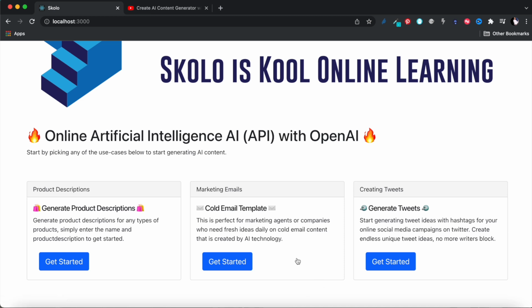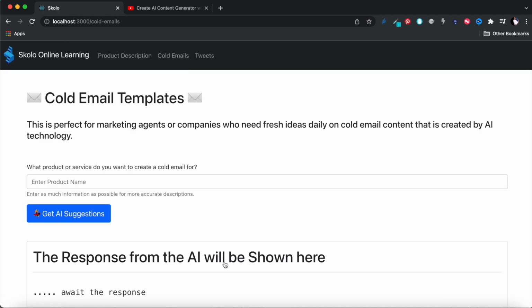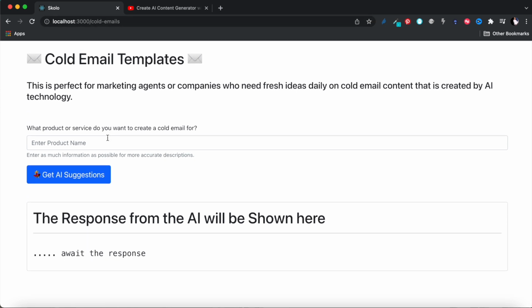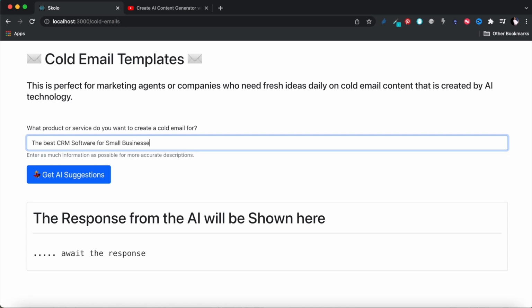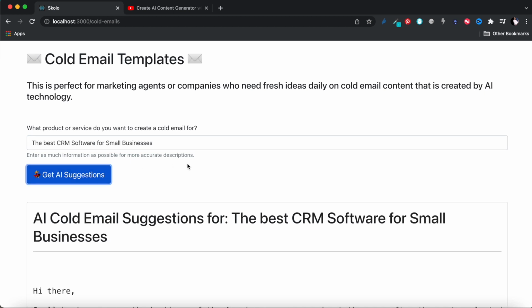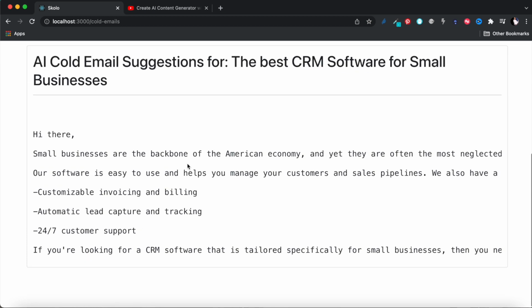Let's say you wanted to generate a cold email template. You would click over there and it will take you to a detailed page on cold emails, and then you can give it the prompt of what email you want to generate. So let's say I am a marketer and I want to get some ideas and tips: create me a cold email on, let's say, I'm selling the best CRM software for small businesses. I'm going to submit this, and it's running the request in the background, and then there it is. It has given me some ideas.